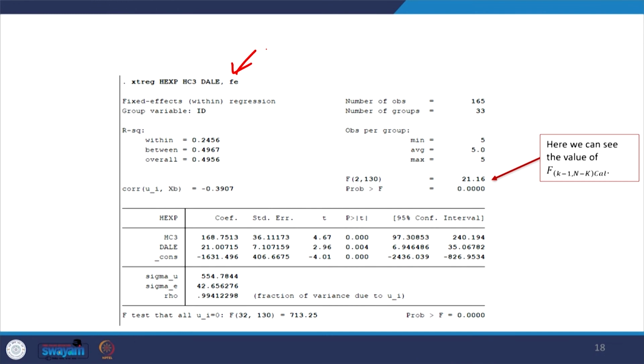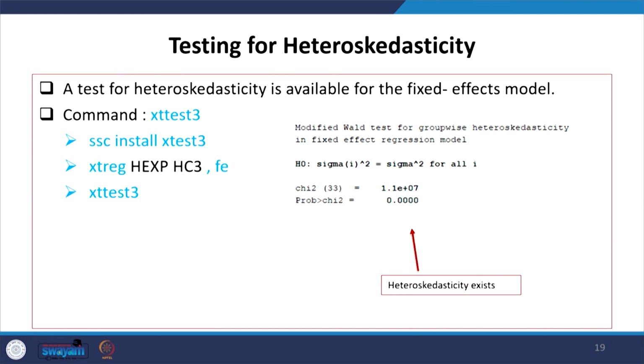Then we will compare the F value with its degrees of freedom, with numerator and denominator values: k minus 1 in the numerator and n minus k in the denominator. The calculated value we can compare. If the calculated value is greater than the tabulated value, then we will go for rejecting the null hypothesis. Okay.